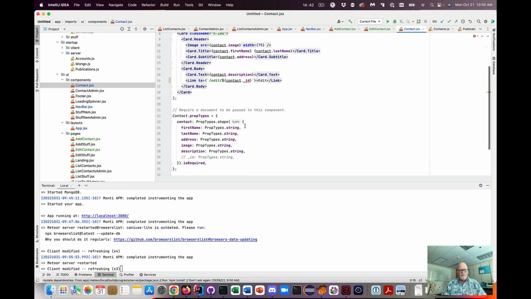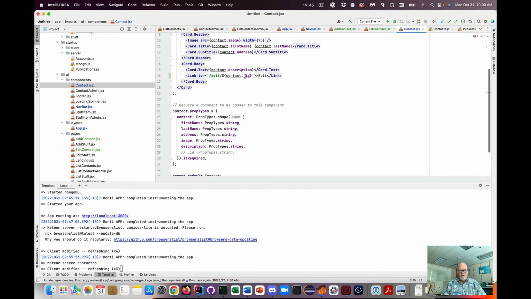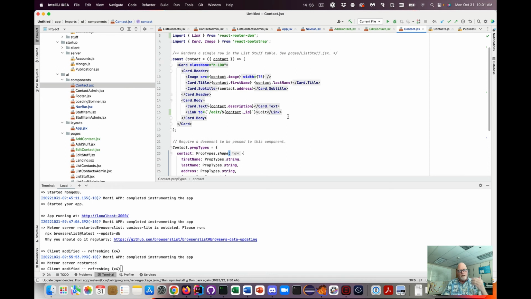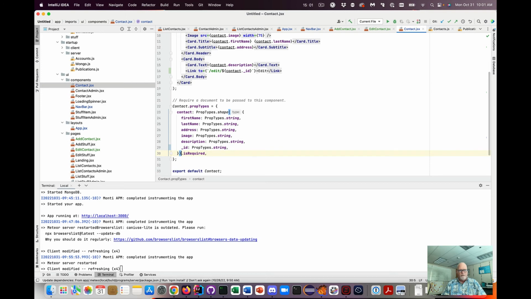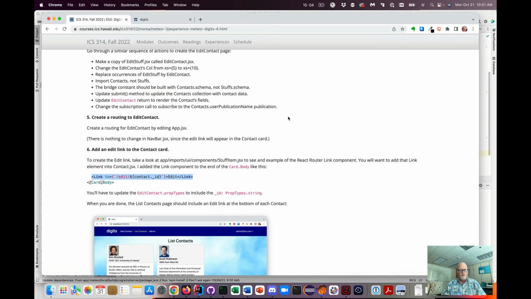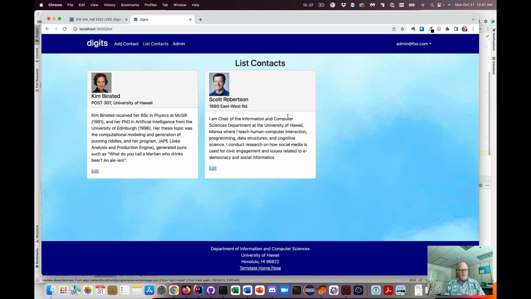And again, since we didn't have the ID in our prop types, it's giving us this error saying ID is not defined, so I can uncomment that so that I now have my prop type, because I am getting it from the collection, so I do have an ID field. Save that. Let's see what we get. I've got my edit link, and if we take a look at this link down at the bottom, you can see it's going to edit and then the ID. So that goes to the different ones.